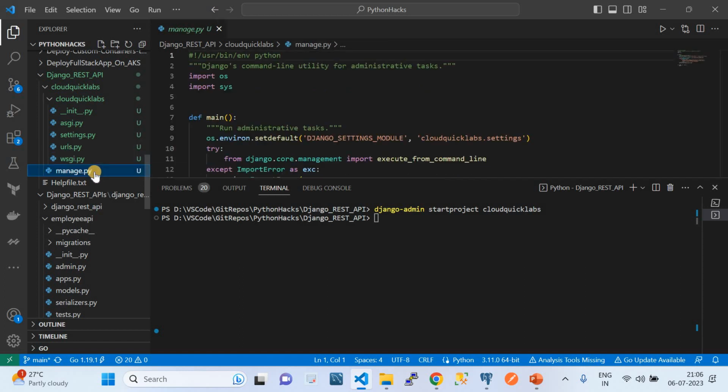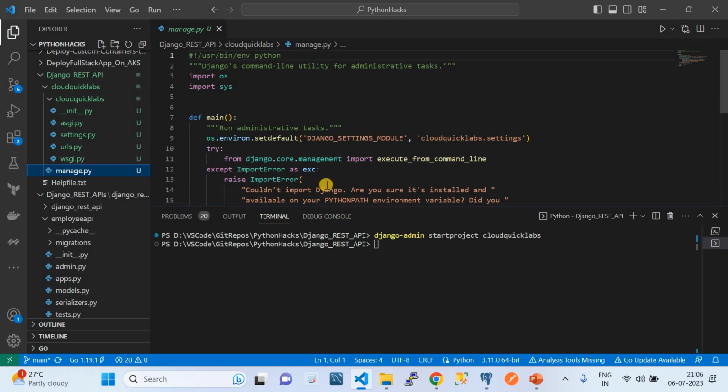Similarly, at the root, we have a manage.py file. This is the master Python file where the Python execution gets initiated and gets redirected across the paths of the Python folders. All right, so that is all about the project setup.